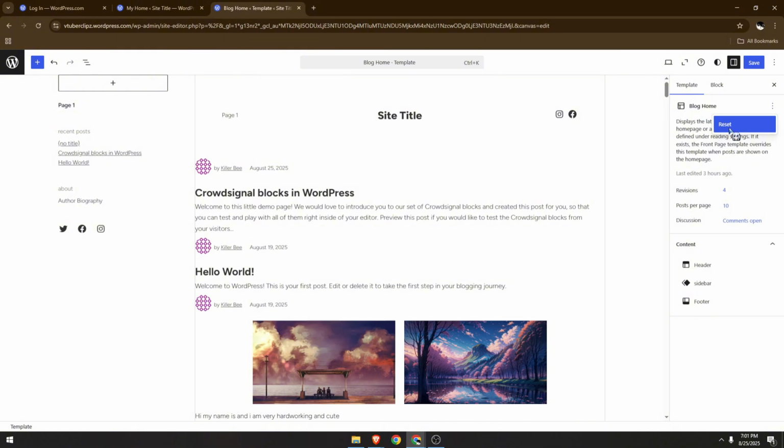Now be careful because this will automatically reset your site and it will return to a fresh, clean state. So take note of that, like you're starting from scratch. So once you hit that, make sure to hit save and you're done. You have successfully reset your WordPress site manually.